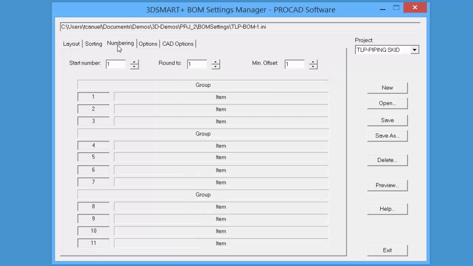Go to the Numbering tab. Numbering allows us to set the numbering of the items within the bill of material. We can set the start number. If I wanted to start at, say, 5, it will show us in a little graphic below. It shows us starting at 5 and working its way up.